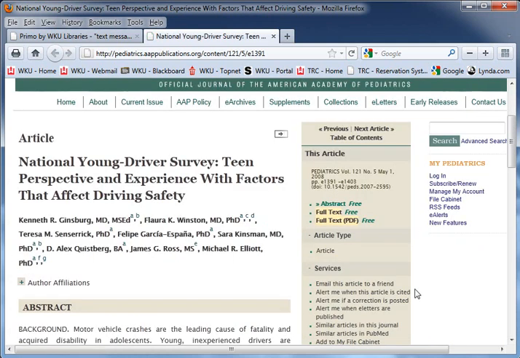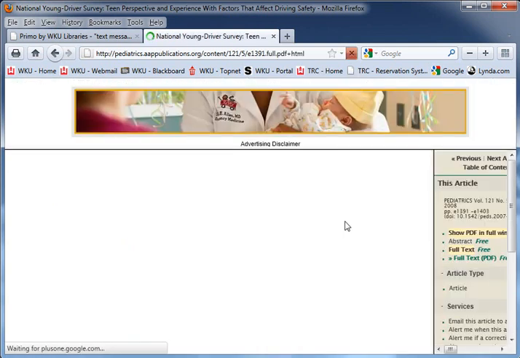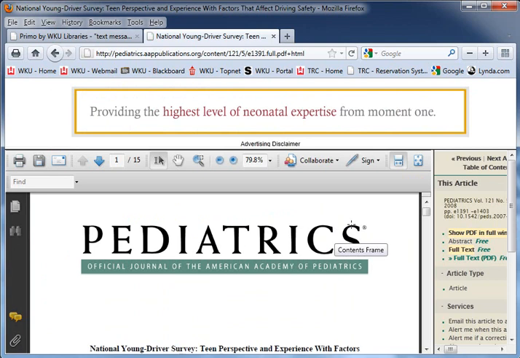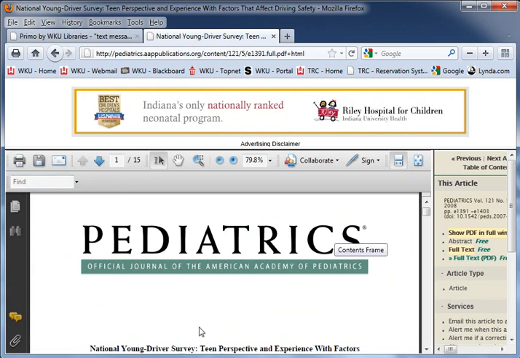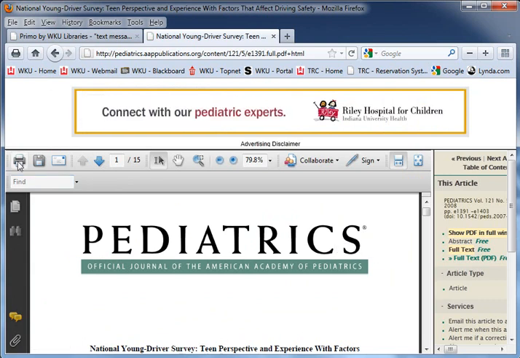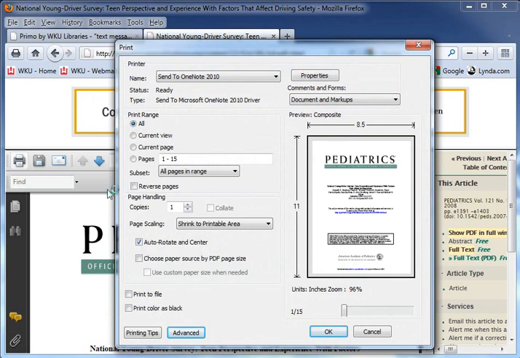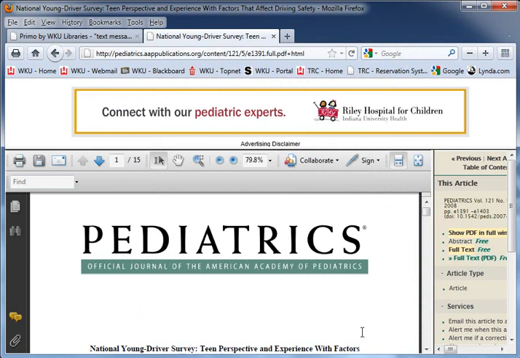The article appears. If you see a PDF link, click PDF to look at a printer-friendly version of the article. Look for the picture of a printer. You may see it hovering at the bottom of the screen. Click the printer icon to print the article. OK to print, cancel to cancel.